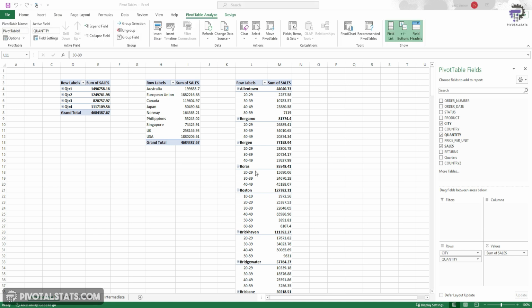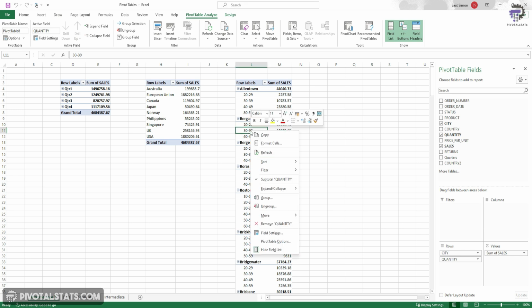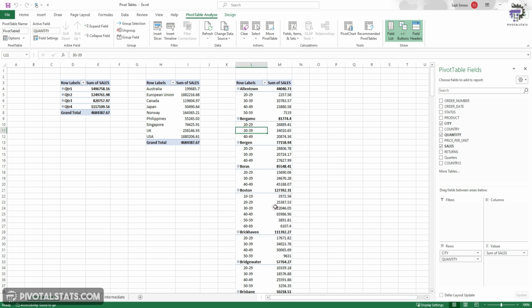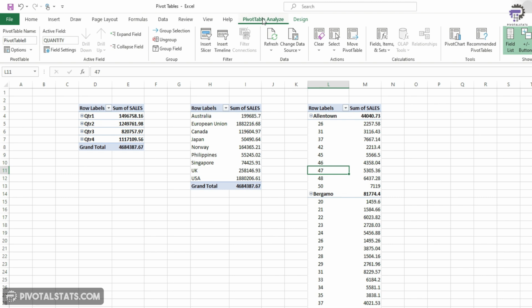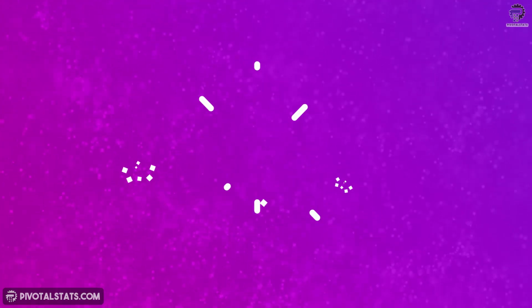Now in case you don't want the grouping and you want to remove it, you can just click on the grouping, right click and click on ungroup. That will return back to the normal state of the column that you have. And by the way, if you go to the Pivot Table Analyze tab here, the options that we saw today regarding grouping are all available at the grouping section here. So you can group a selection of text like we did for European Union. You can ungroup here, and you can also use group fields on date and number columns.